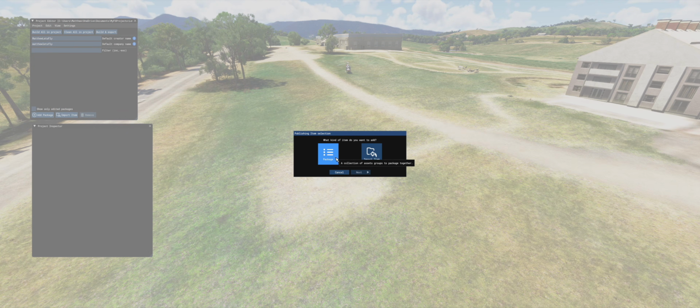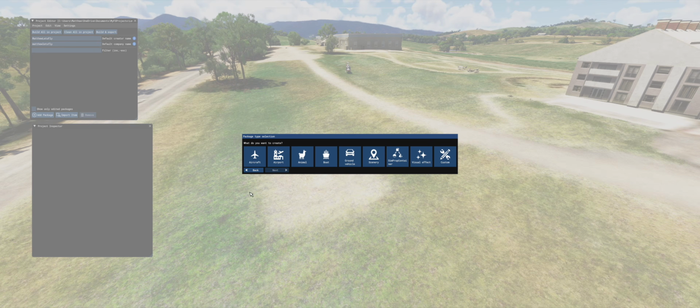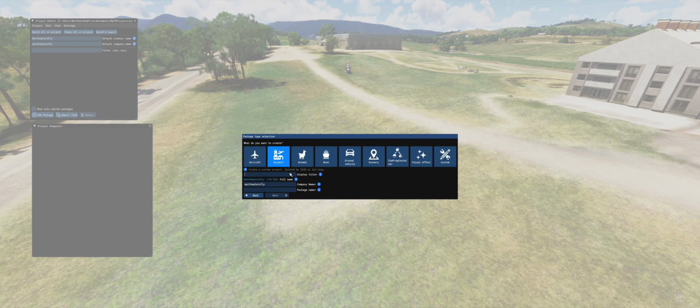Now, what am I going to do? I want to make a package. Next. And in that package, the type of package is going to be an airport. So the display title will be Levantine Hill Helipads. Maybe it could just be Levantine Hill. Whatever, it's fine. Package name will be Levantine Hill Helipads. Okay, that's all fine there.